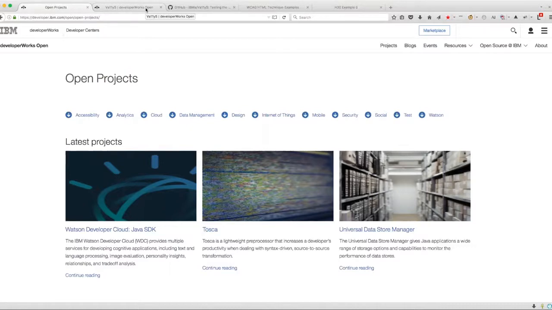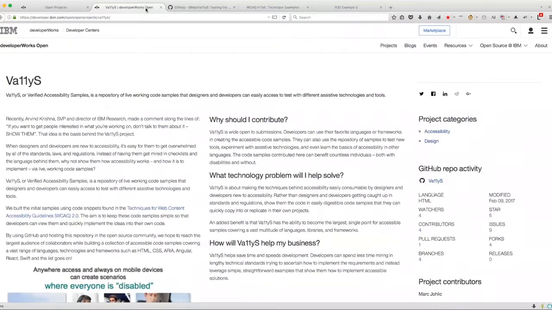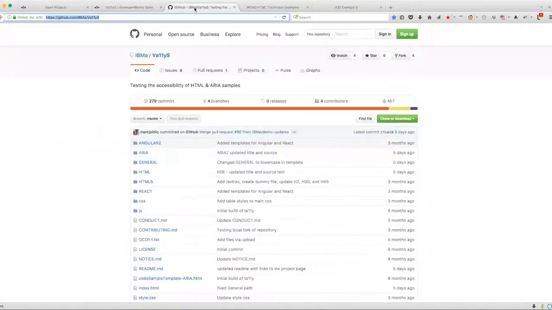Recently, IBM has embarked on a new era of open source accessibility by releasing tooling, samples, and design patterns to help streamline the development of inclusive web and mobile applications. The Va11yS project is just one example of this new initiative recently announced on the DeveloperWorks Open community and hosted on GitHub. So what is Va11yS?